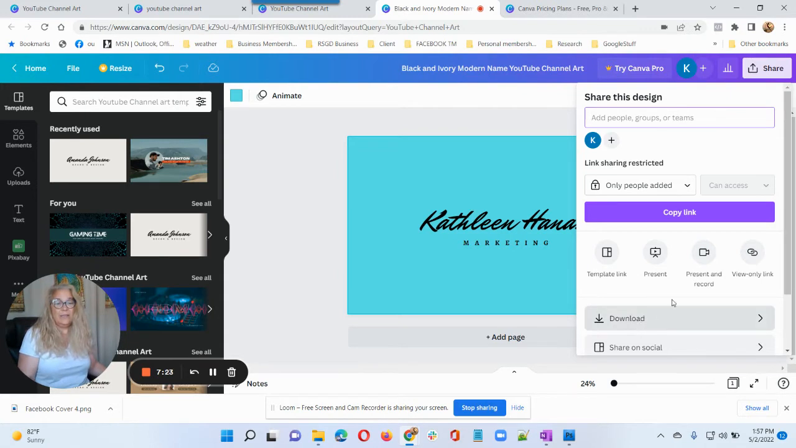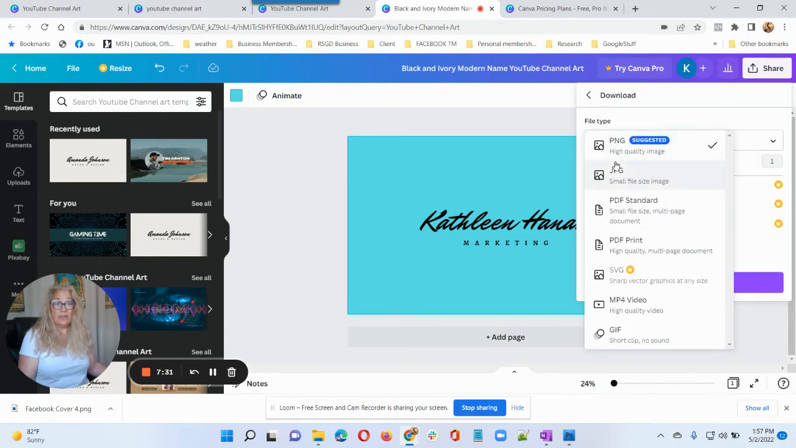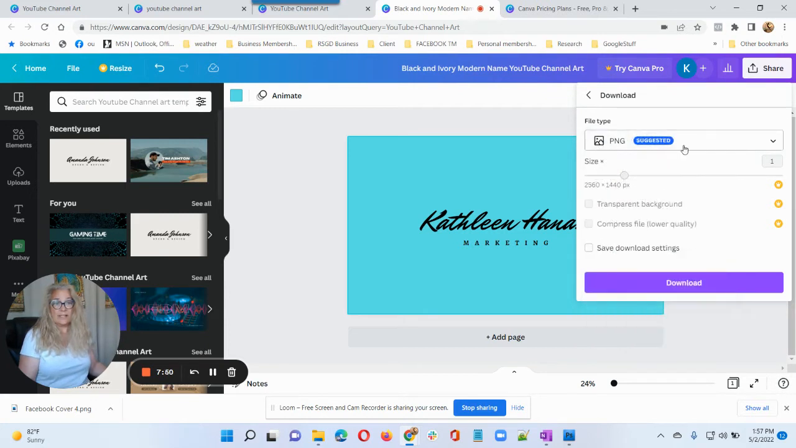And then if you want to download it, you come here to download, and you want to make sure this is PNG or JPEG. Those are the two ones, or if you're doing a document, it would be a PDF. But these are the two main ones that you want. PNG is the suggested one because it has a higher quality image. Okay, and then if it's a real small one, you might do a JPEG. And so you would pick the format to say download, and then you would just say download.